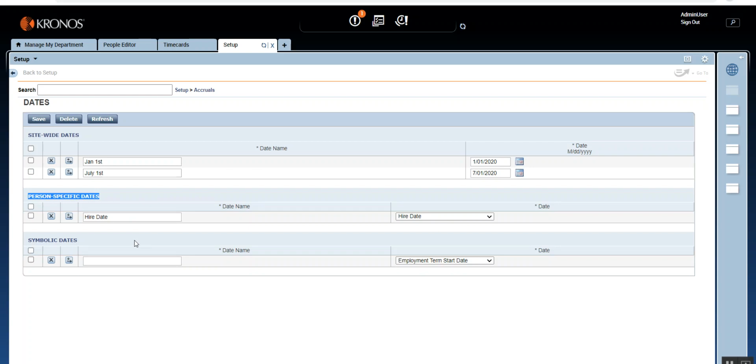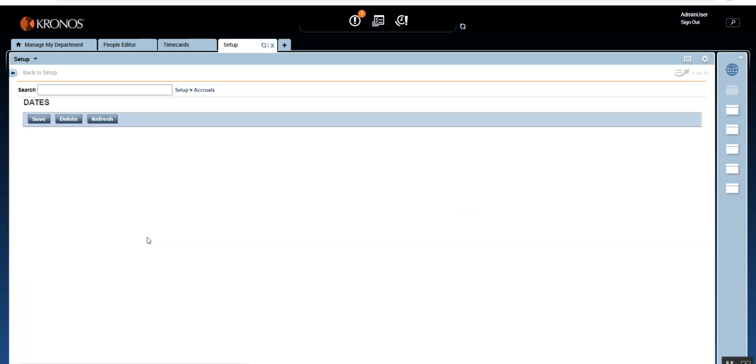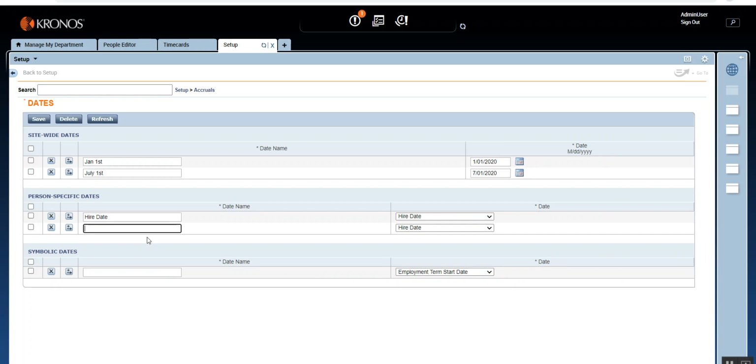But at times you may need to create another person-specific date so that you can override that. For example, I can name it as accrual start date, and for certain reasons you may have to override your accrual date, so that the grant that you may want to give to your employee works in a different way.